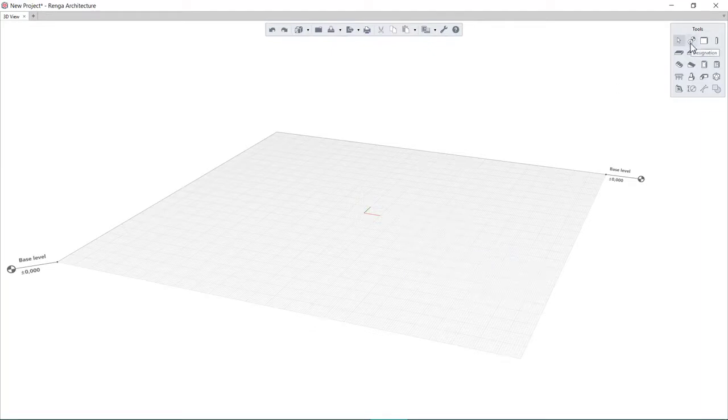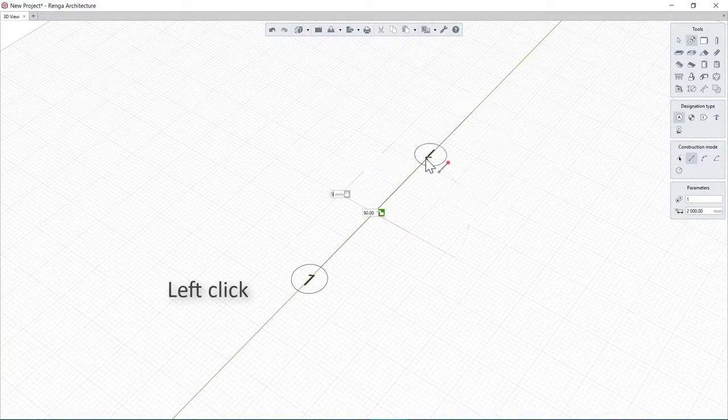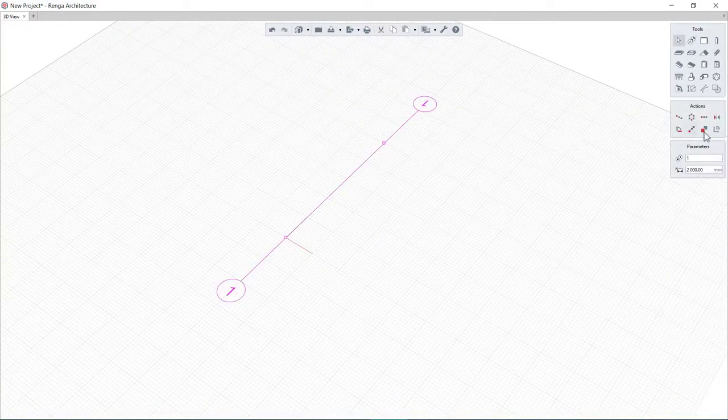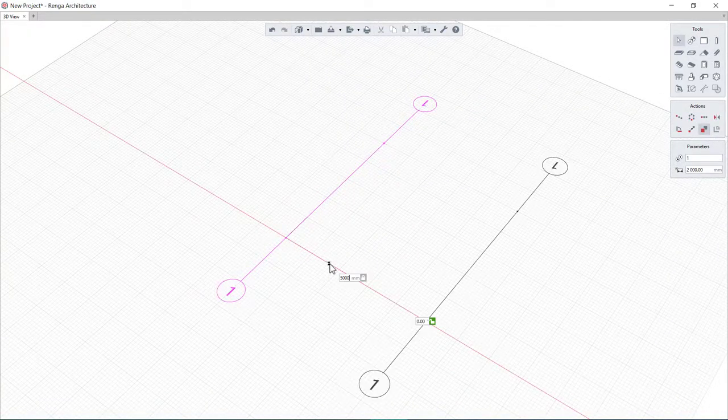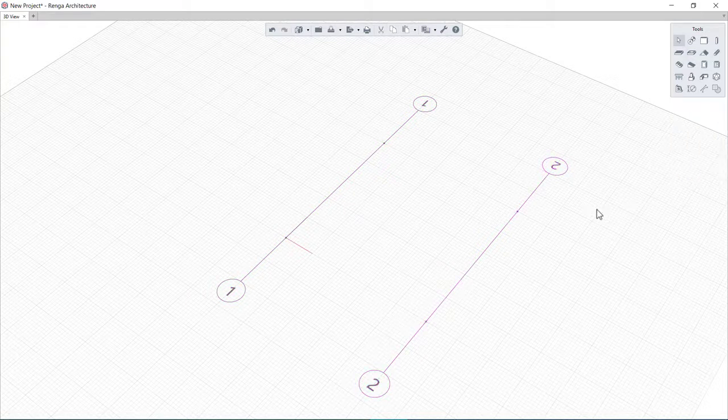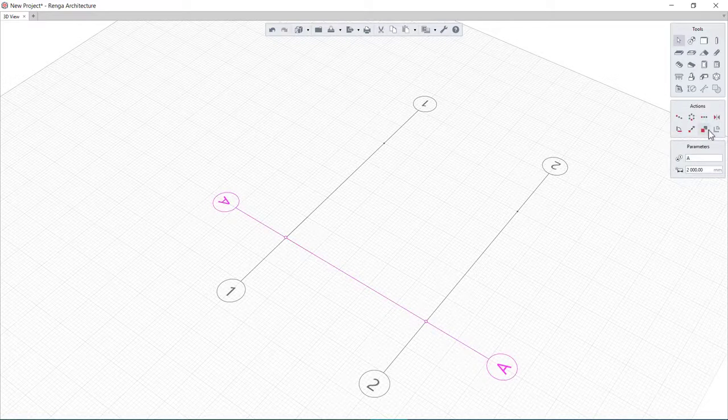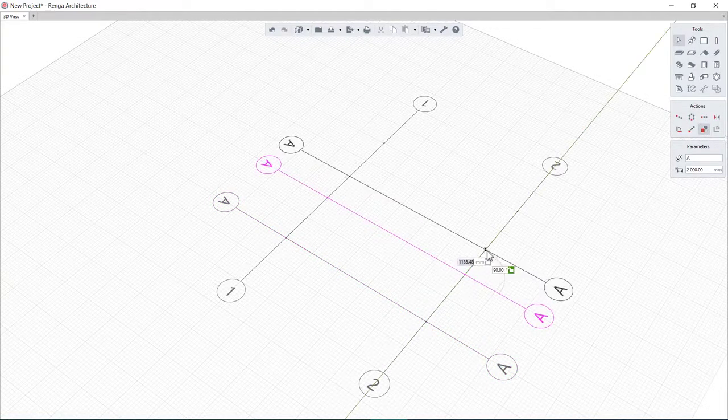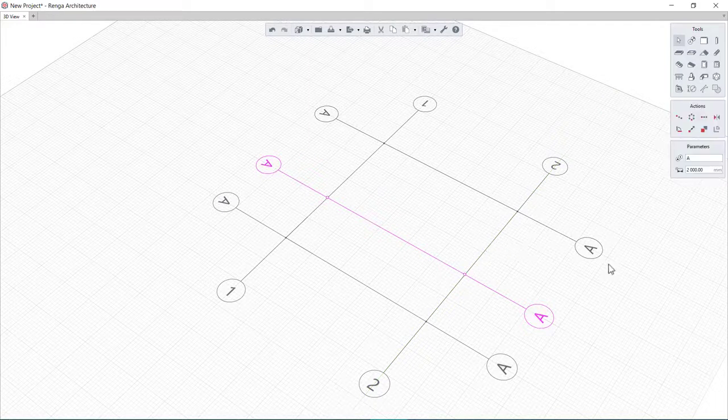Let's see how the process of model creation works. At first, let's mark preliminary grid lines. The grid line designation has several construction modes and parameters. The universal operations of creating a copy, moving, and others are available for the grid line like for any object. If necessary, there is the dimension instrument, which helps during design.